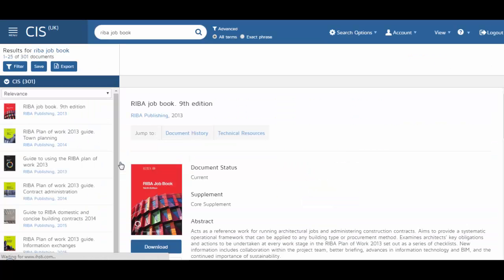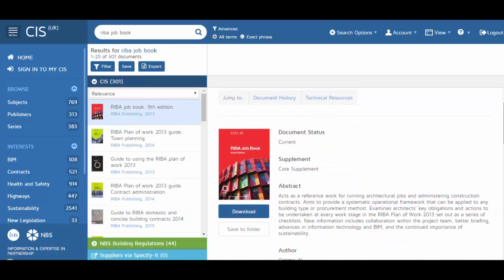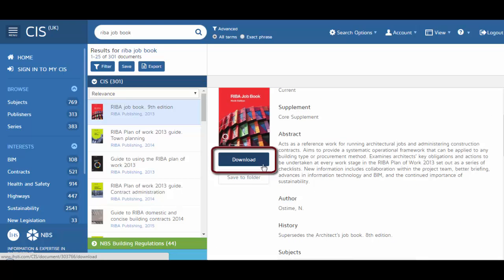you could find it on here, and anything that you do find, you can download and save a PDF to your own computer, so you could refer to the RIBA job book or the plan of work and have your own copy to use while you're at UCA.